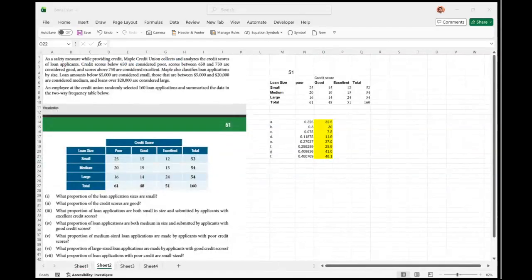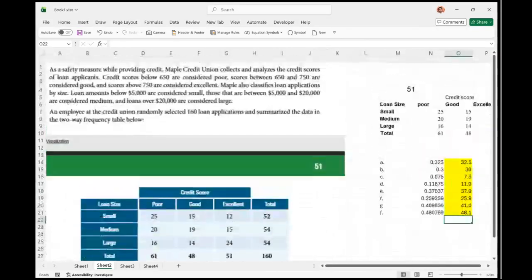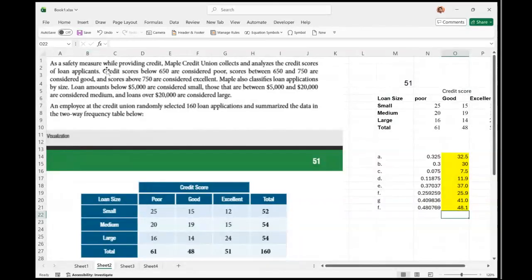All right, so in this question, let's read the question first of all. As a safety measure while providing credit, Maple Credit Union collects and analyzes the credit scores of loan applicants. Credit scores below 650 are considered poor, and scores between 650 and 750 are considered good. Scores above 750 are considered excellent.